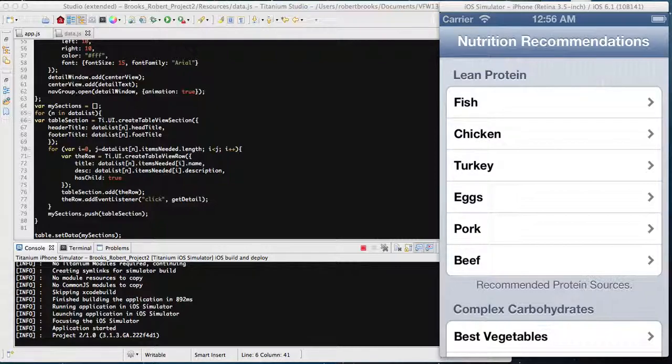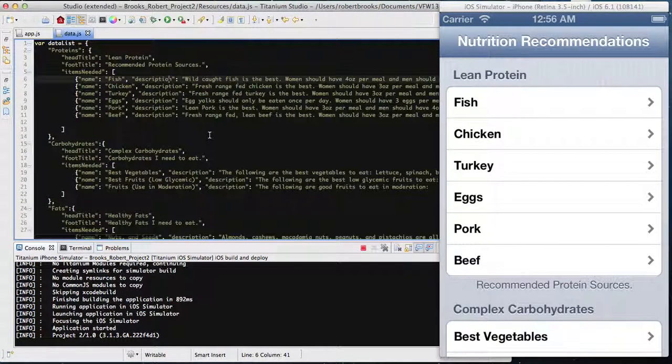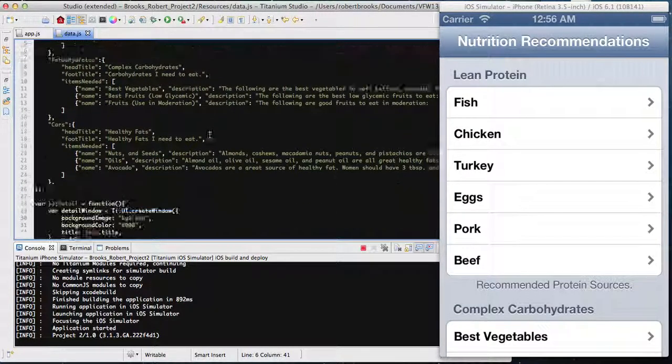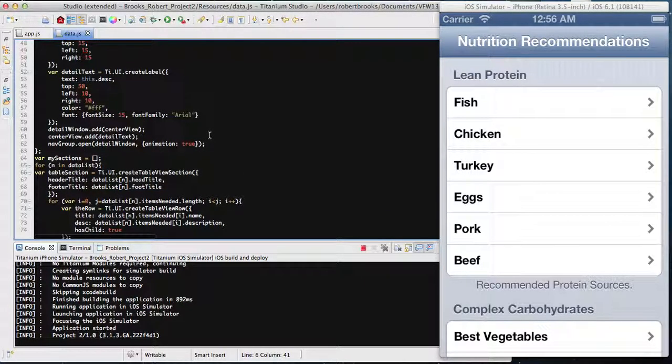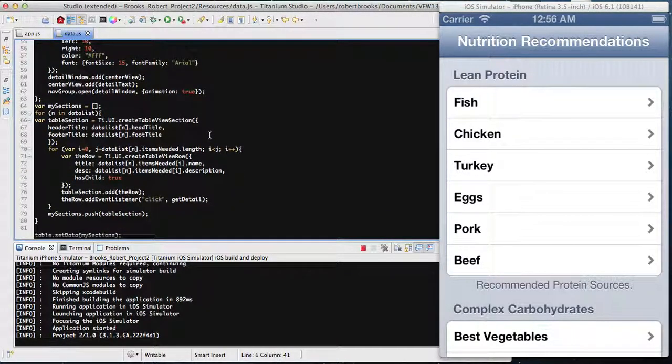For this application, it was a little bit different. It was a lot different than last week's application. We used a lot of the things such as windows and views and labels and built on them and started creating different table views, different table view sections, and populating those sections and views with information from a JSON object.